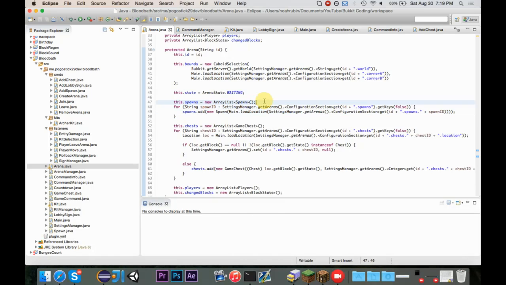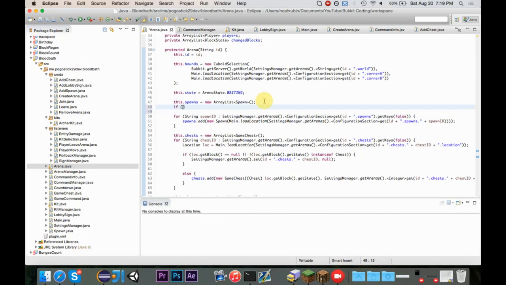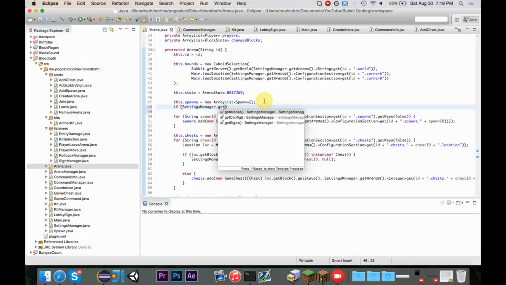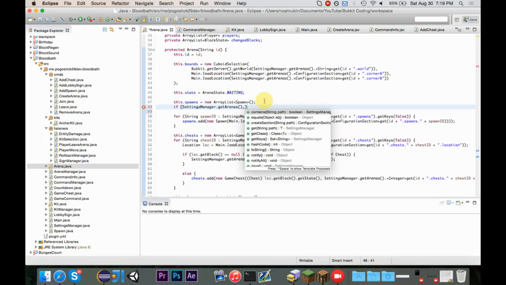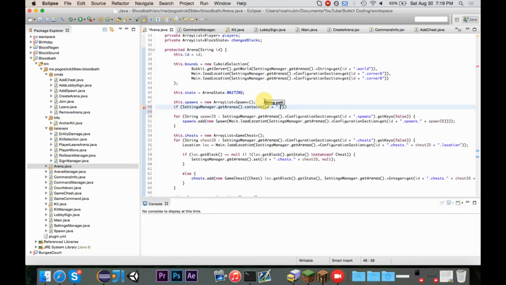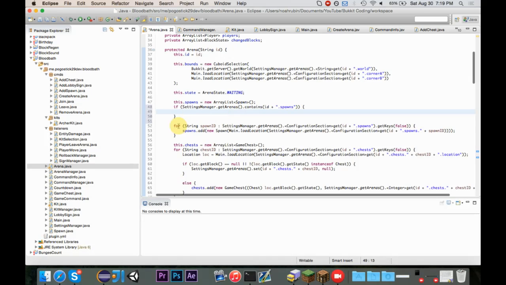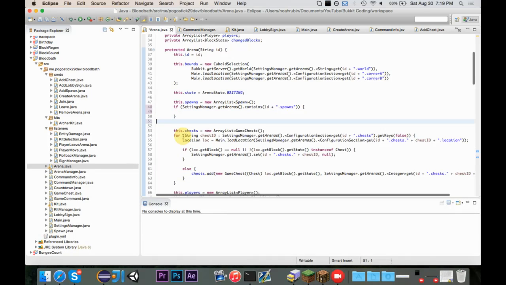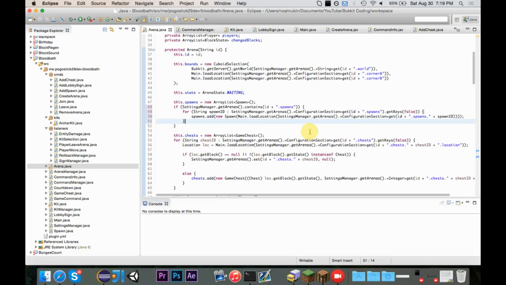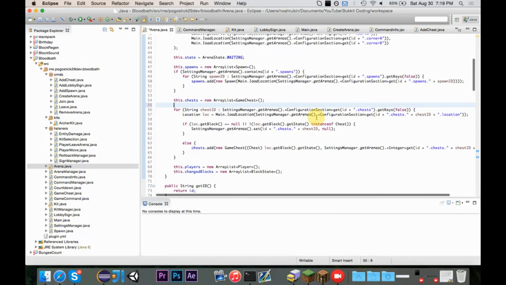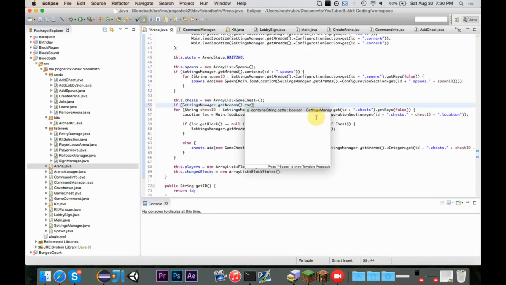So we're going to say if settings manager.getArenas.contains id.spawns, then we want to load it. So we're obviously going to initialize spawns, but we're going to say that if it contains spawns already, then we're going to do it. Otherwise, it doesn't really matter if it doesn't have any spawns yet.